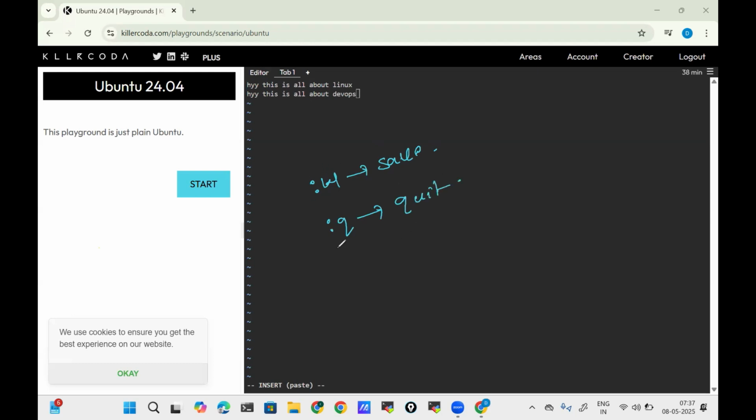If you want to do both at a time, if you want to save your data as well as quit from the Vim editor, the command will be :wq. Instead of giving :wq, we can also give :x. It does save and quit at a time. Now I want to save my data as well as quit from the Vim editor, so the command will be :wq, right?